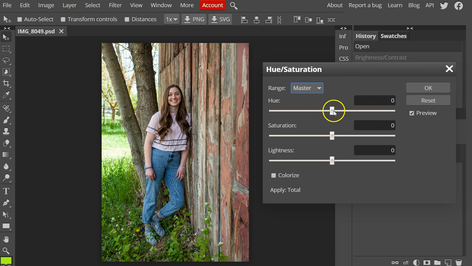As you use the hue slider, as you drag it along, it's going to be adjusting all of the colors of the image. You can see that as I drag it over, all of the colors of the rainbow are coming out and being adjusted through the image.